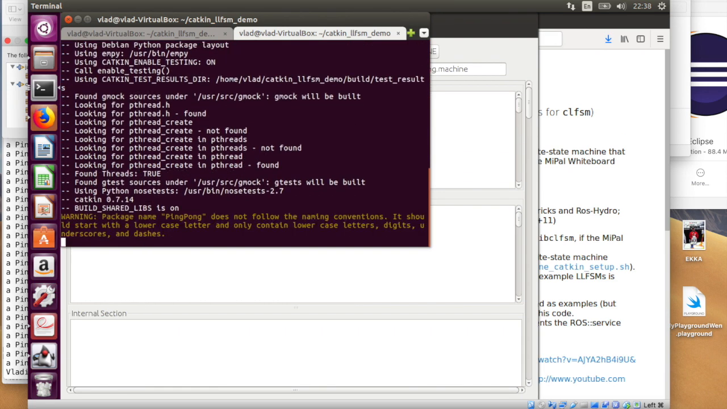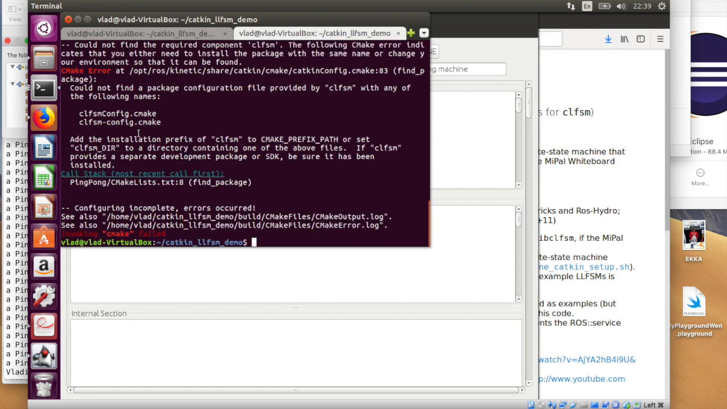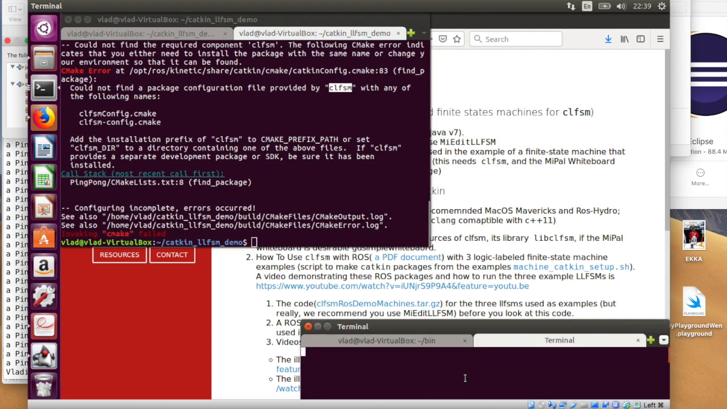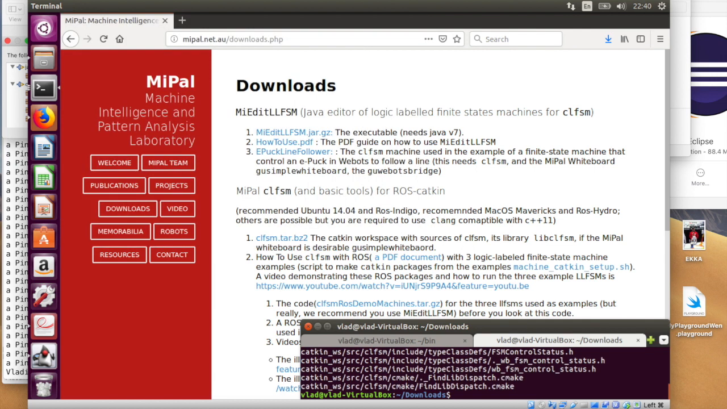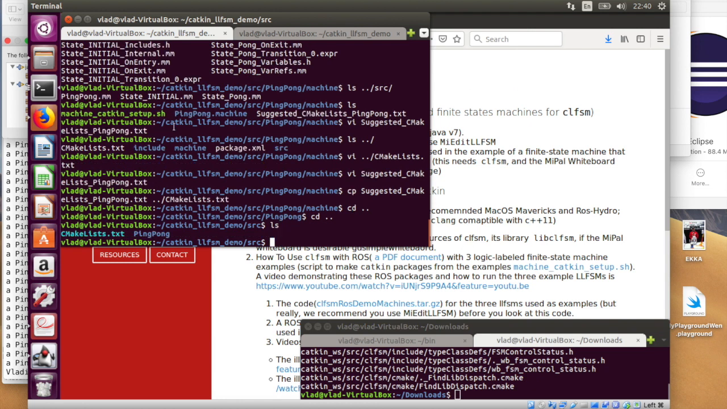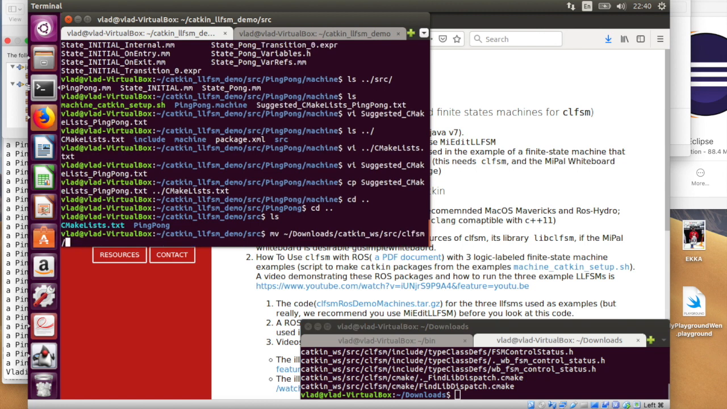And the first thing you're going to observe is that it tries to compile ping pong, and it's going to complain that it does not find a package that depends on LLFSM. So that's where we really do need the libraries of this guy. I'm going to bring it down, save it. It's going to land in my downloads. In another tab, go to my downloads and extract the catkin workspace that you see there. Okay, that's been extracted. Now we have to bring those packages here. We only have this package, so I'm going to move them here. So I'm going to move from downloads, catkin workspace, source, LLFSM to here.